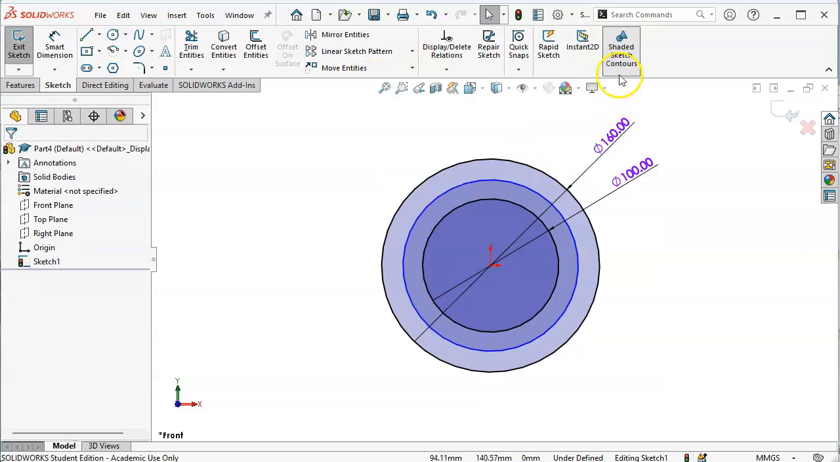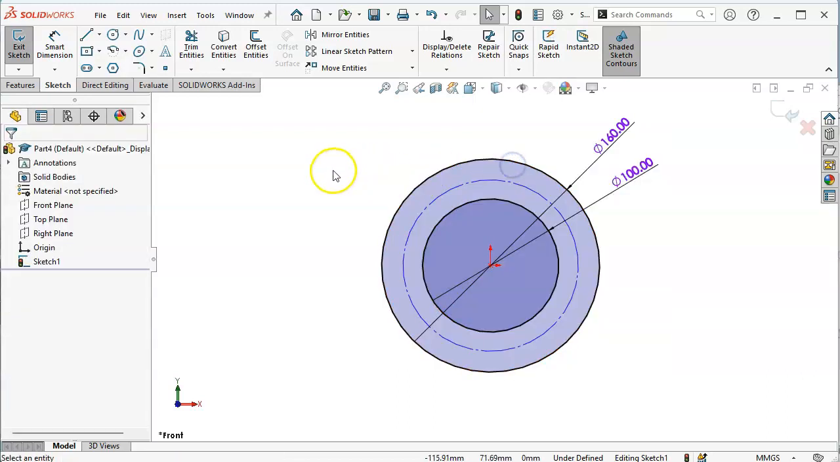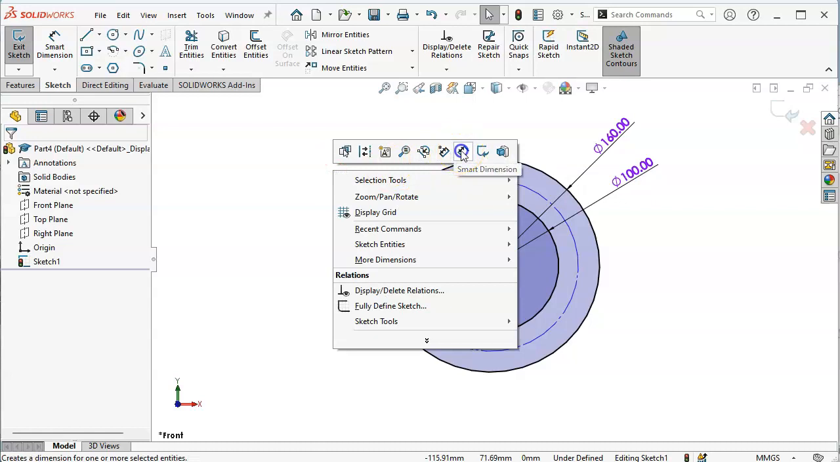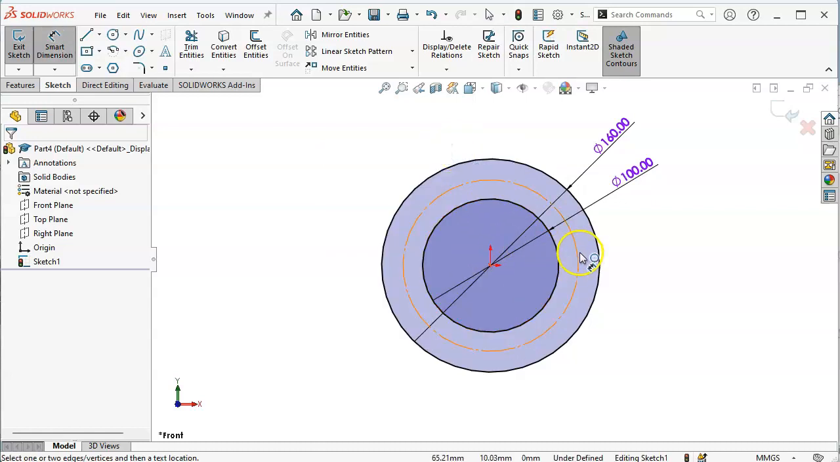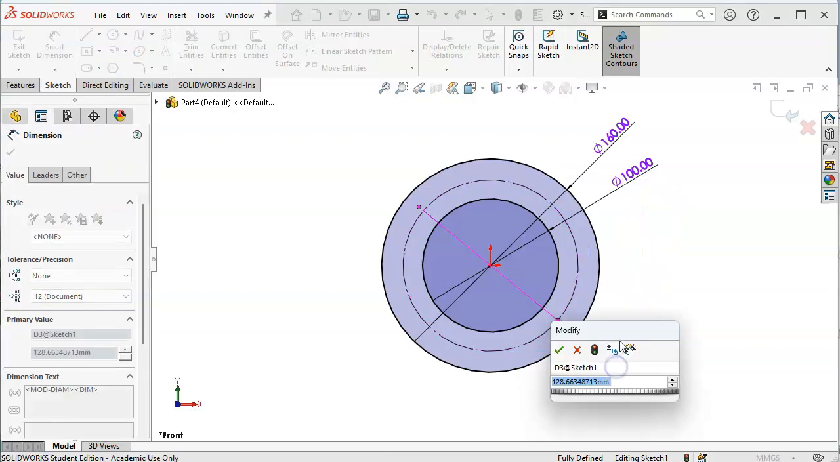And then also notice that our shaded sketch contours go from light, a little darker, to darker. We have a doubly nested item here. And that's only important if we run into an extrusion or something where it is looking for specific geometry.